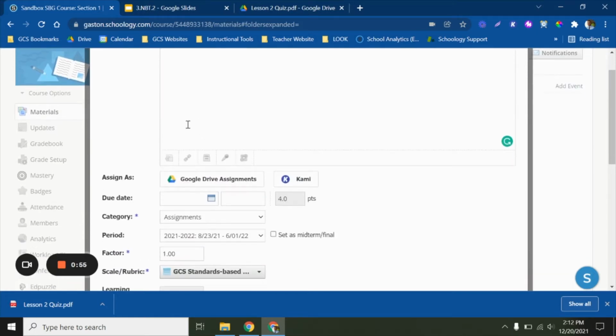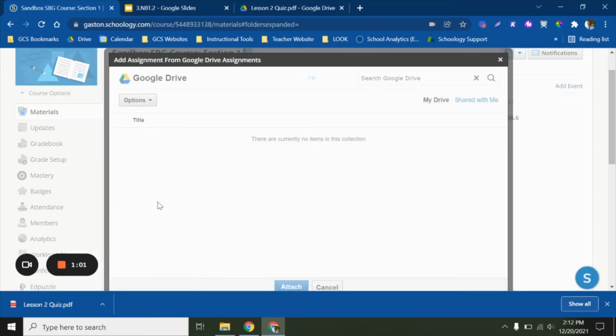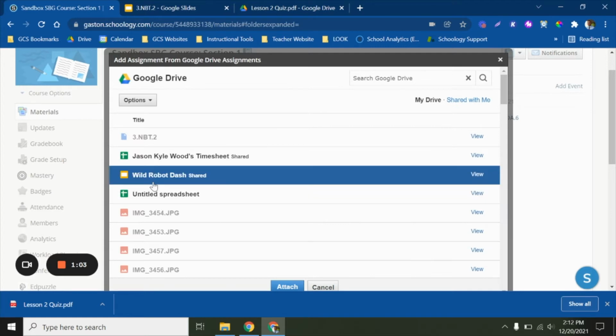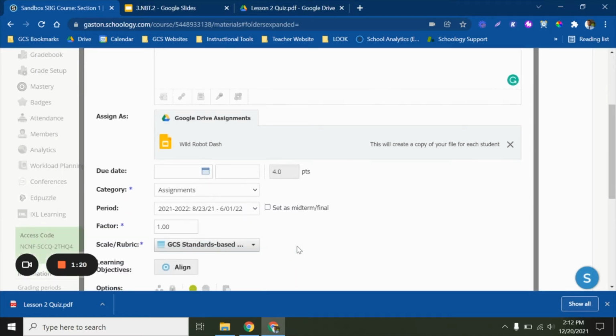Because it's a Google assignment, I'm going to use the Google Drive Assignments button to attach the learning plan. I'm just going to attach the first slide I see for sake of time. So there we go. And I'm going to hit attach. Remember, in this way, I create a copy of the file for every student so they can type on it, manipulate any math manipulatives that might be on the slides, and then submit their version of the file.